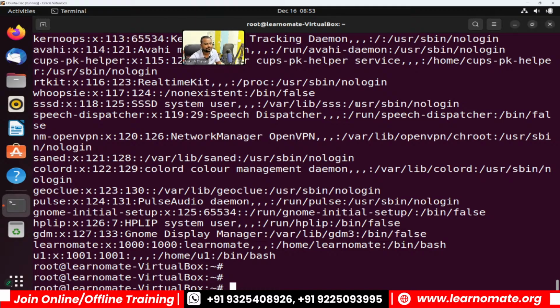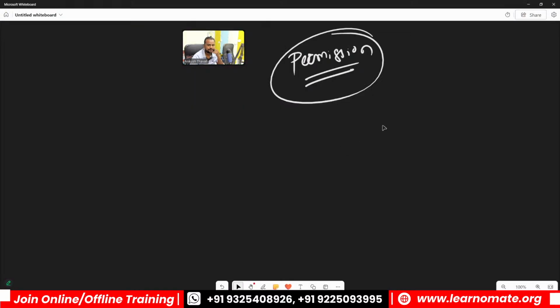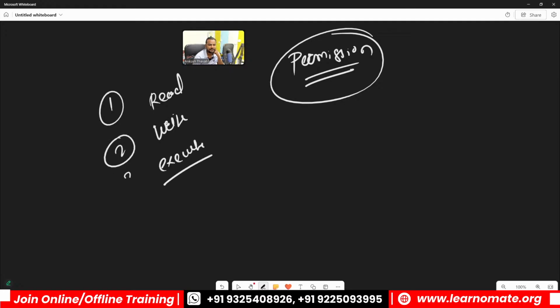Now what I will do, let's try to understand about the permissions, which are again a very important part, specific to database administration, very important. So let's see that. So basically there are three types of permissions. In the Linux operating system, we are providing read level permissions, write level permissions, and execute level permissions. There are three types of permissions we are giving.